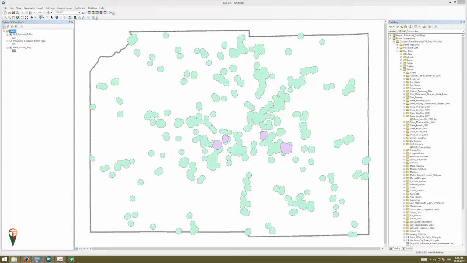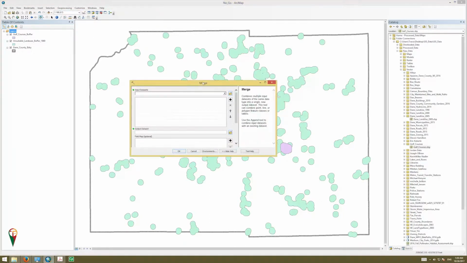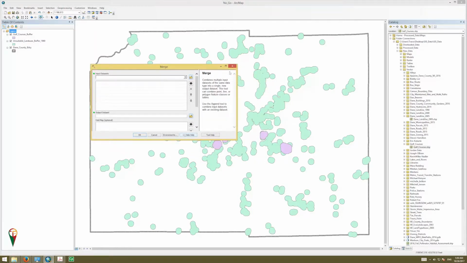and enhance. So what we're going to do is go up to geoprocessing and go to merge, and if you open up the help, it'll show you what this does. It combines multiple input data sets of the same data type into a single new output data set. And what this does is eliminate those overlaps, just like we did in the buffer, where it merged them all together and there's just a single geography zone.